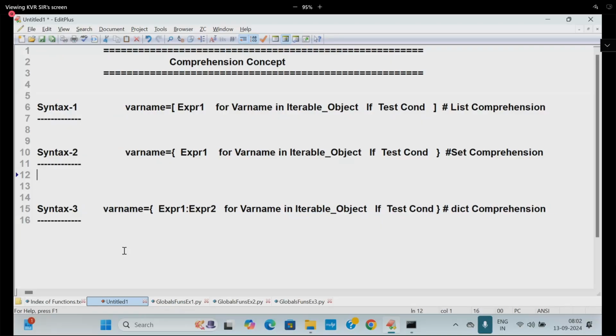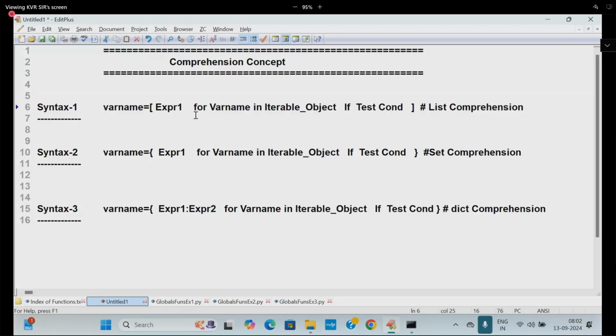So how is this execution flow? First it will come to where? Come on everybody. The for loop. It will go to the test condition. If the test condition is true, it will go to expression one, be evaluated, and the result is kept in a list here, a set here, and a dict here. Tuple comprehension is not there.